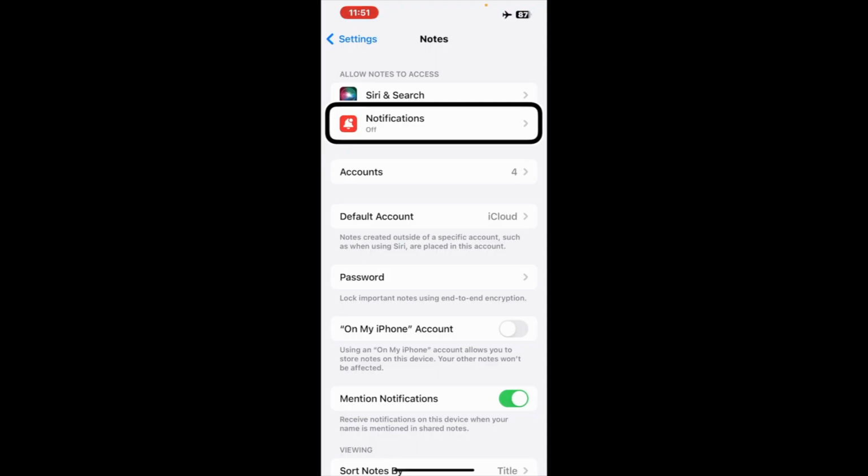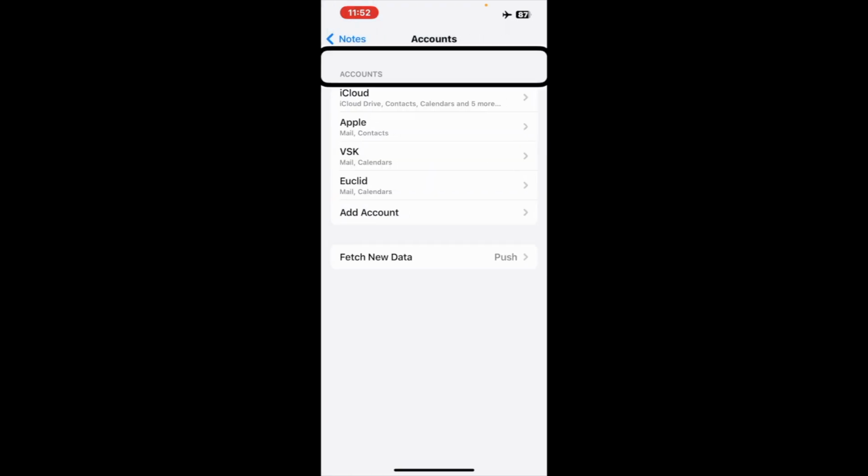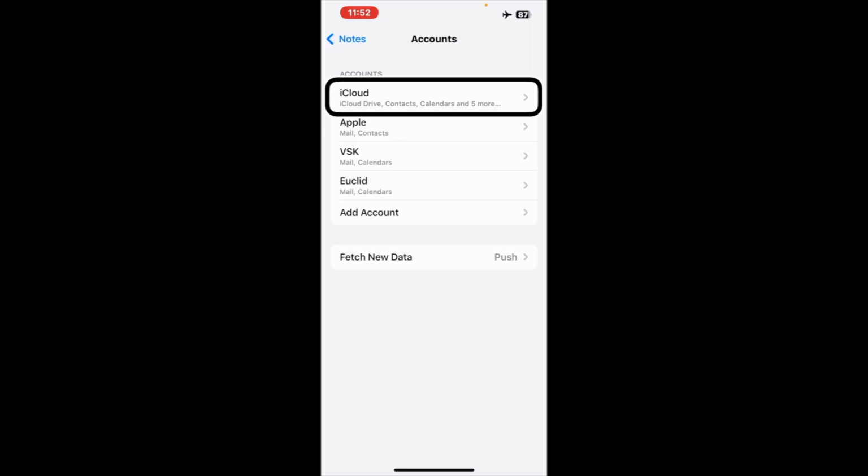Flick right. Accounts. 4. Button. Here I have 4 email accounts. Single finger double tap over here. Accounts. Heading. Flick right. iCloud, iCloud Drive, Contacts, Calendars, and 5 more. Button. I have saved all my contacts under iCloud Drive. That's why here it is announcing contacts also on the iCloud.